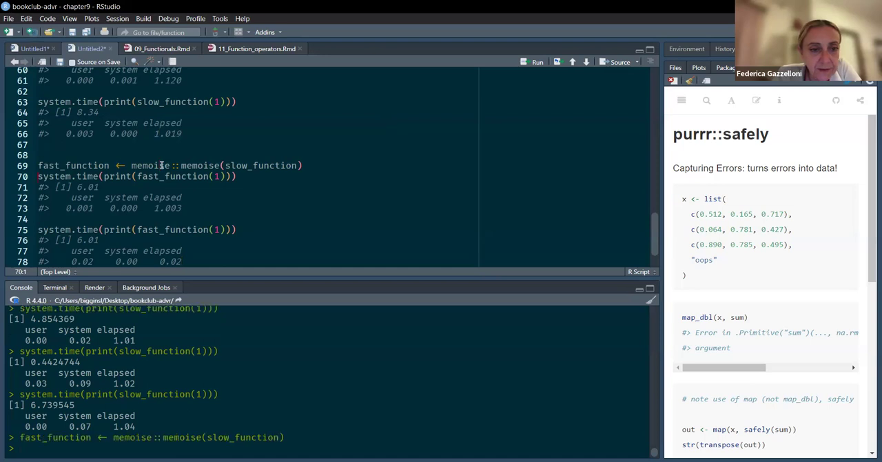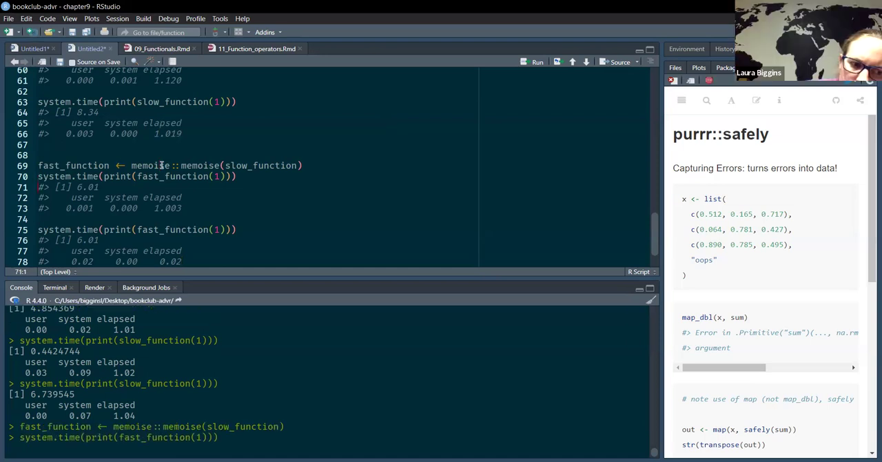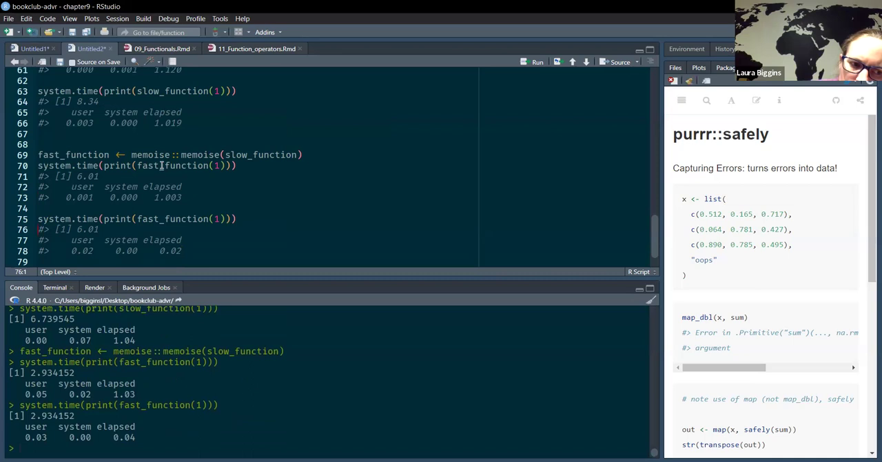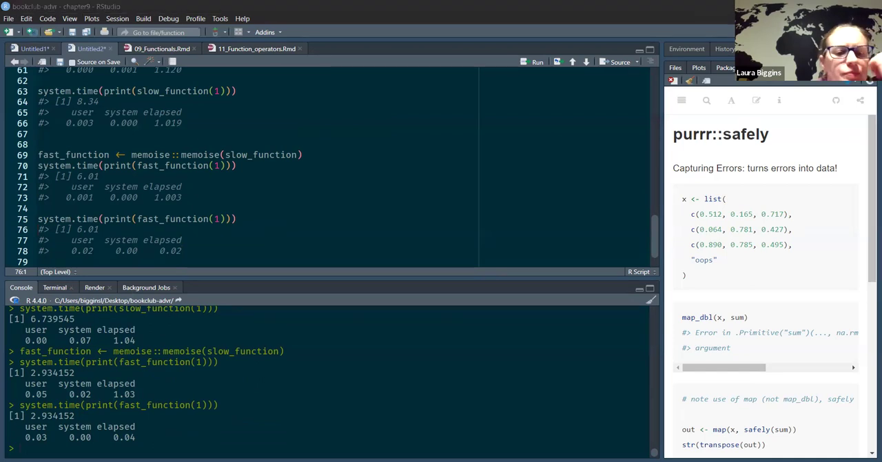Okay. So when we do that, my computer's quite slow, but mine takes 2 point. Oh, the elapsed time is less, but okay. So the elapsed time is a lot less when it runs it a second time.